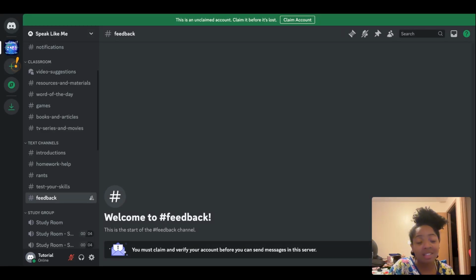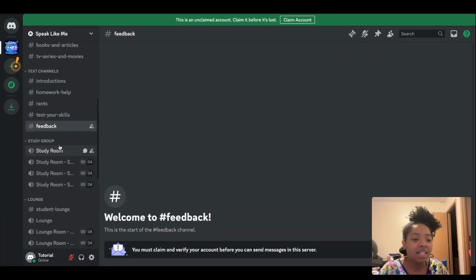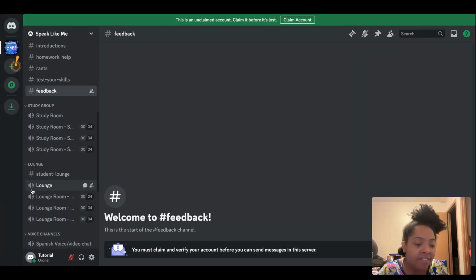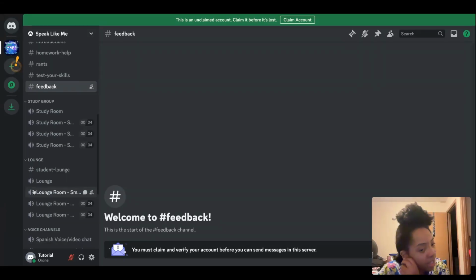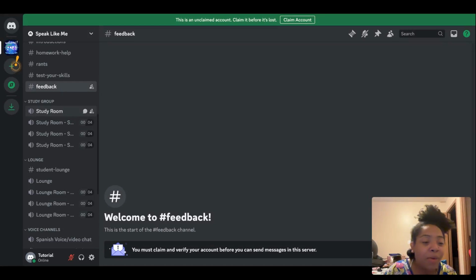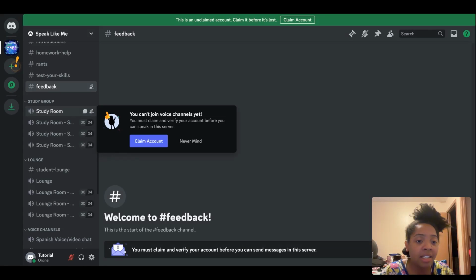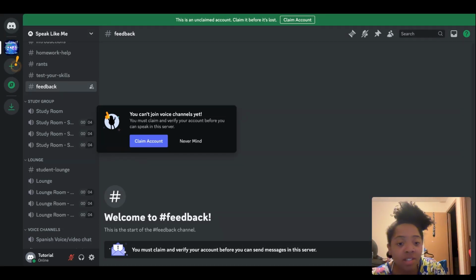Down here, all of the sections that have this little volume button or icon, whatever you want to call it, these are the voice chat rooms. This is where you can go to talk to people through audio, or even through video. I can even, ugh, because I don't have an account.